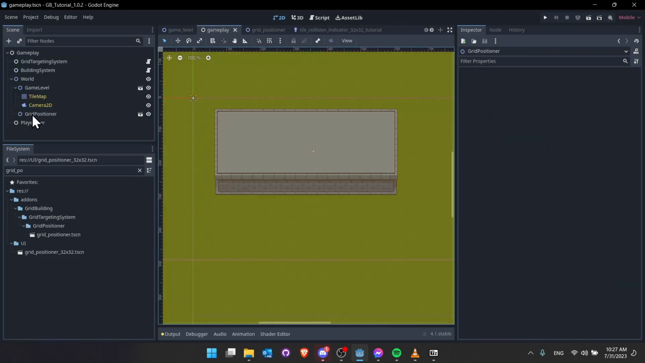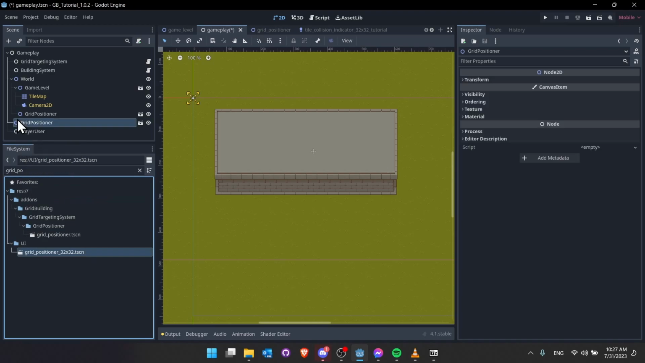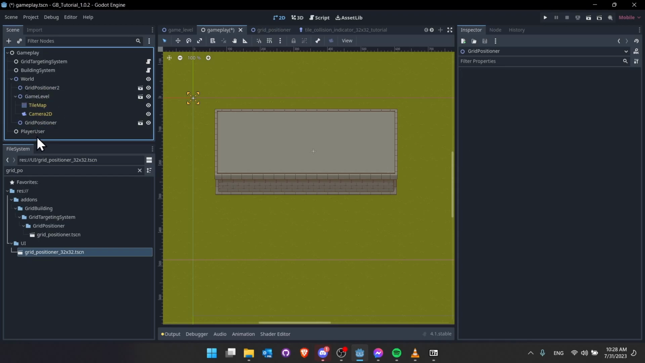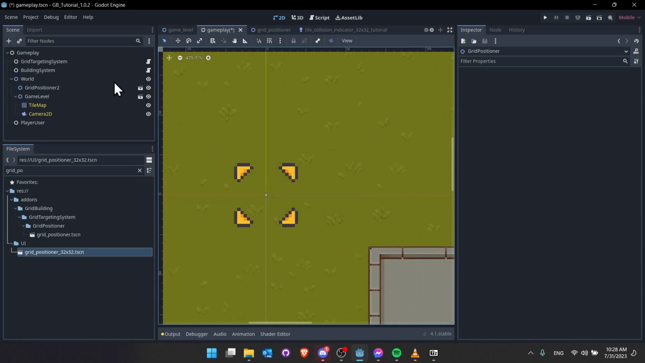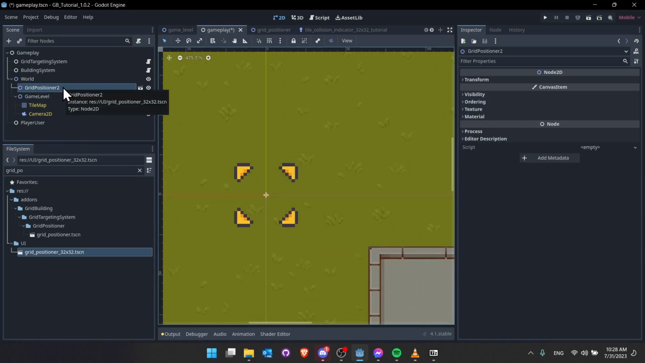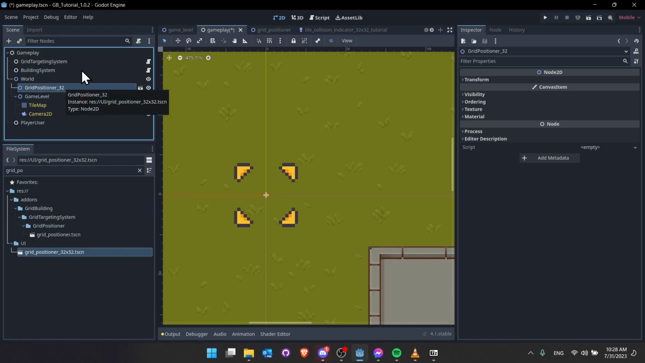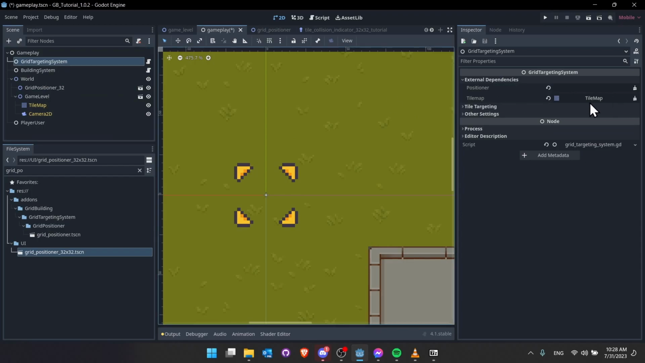And now we want to change out the small grid positioner for the bigger version. Let's bring that into the game world scene. Just make sure it's parented under world. Okay, maybe it's easier if I put it up there. Okay, and we can delete the smaller grid positioner. I'll rename this new grid positioner underscore 32, just so we know its size. Now we need to assign the new positioner to the building system and the grid targeting system. So let's just drag and drop those.